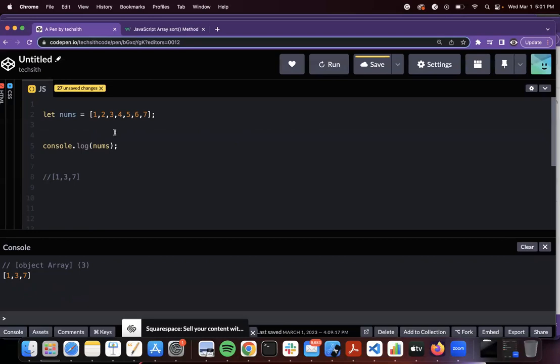Okay. So that's that. What if I want to print all the values?